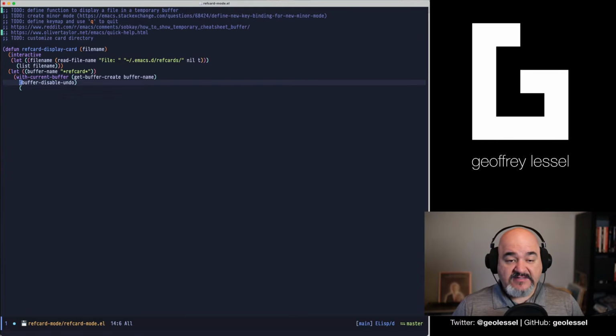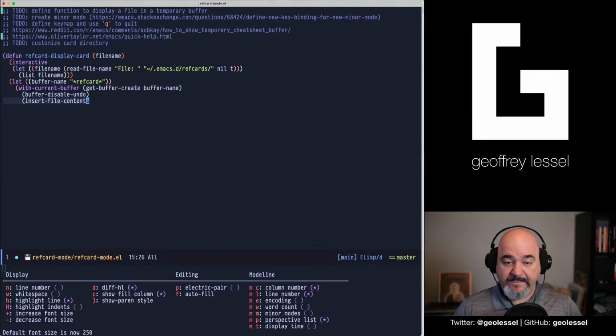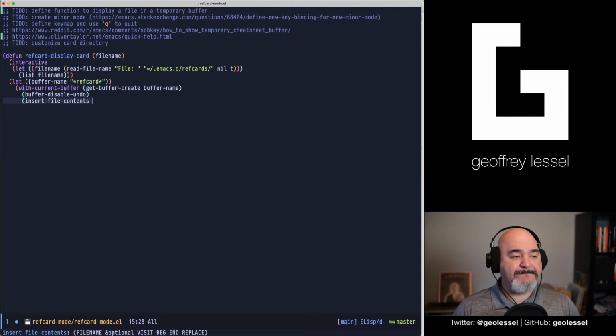Let's do that. So we wanted insert file contents. I can make this even bigger. Let's do that. Insert file contents. We have our file name. We don't need the visit. We don't want to visit. We don't need beg. We don't need end, but we do want it to replace the entire contents of the buffer.